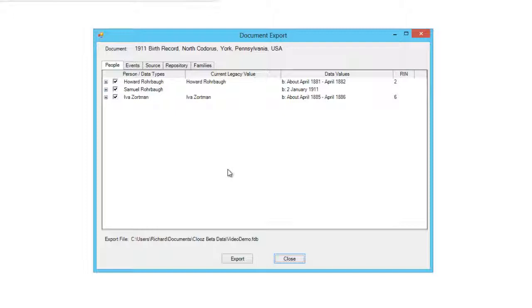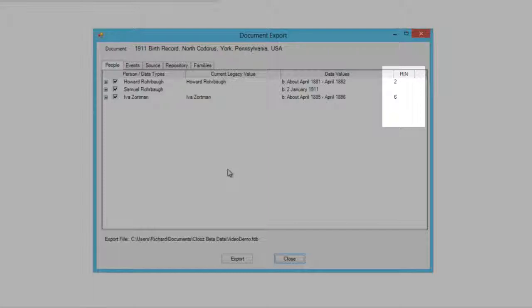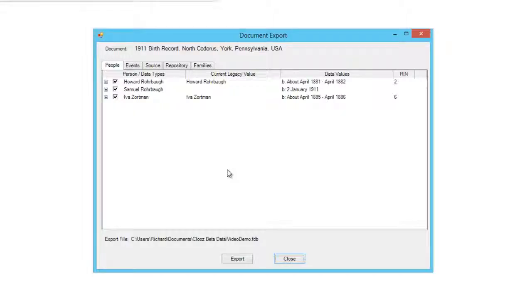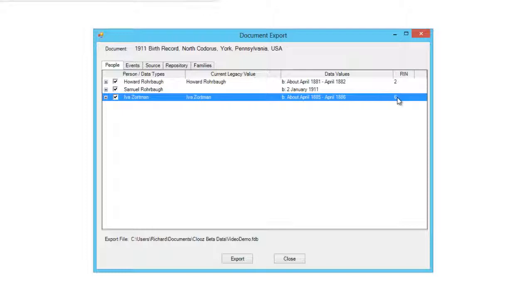On the people page, in this case, we see that both of the parents were part of the household in the census record we just exported. You can see the RIN number is now filled in, and in fact, it can't be changed. To decouple this linkage of Clooz to Legacy, we would need to use the Data Transfer Manager. You can also see their information from Legacy is now displayed.